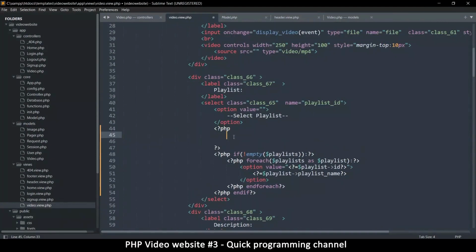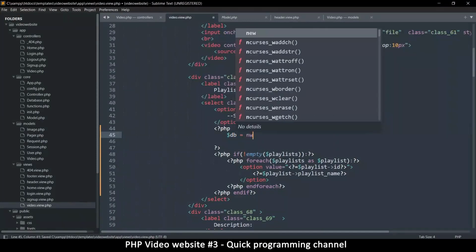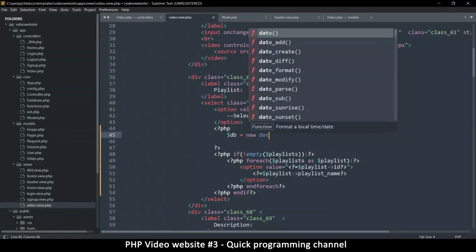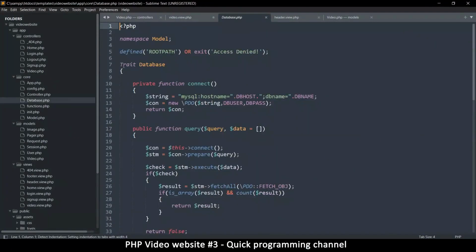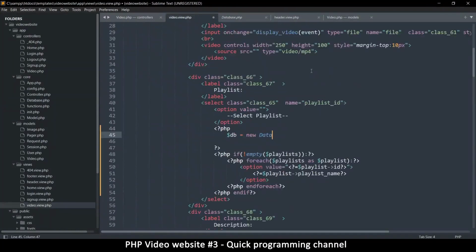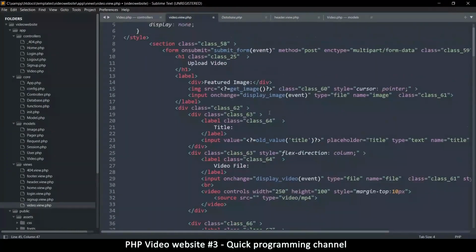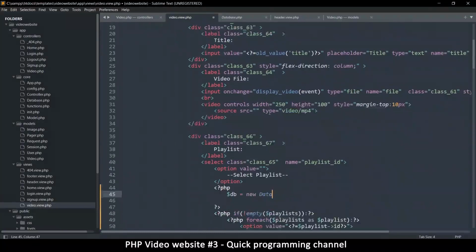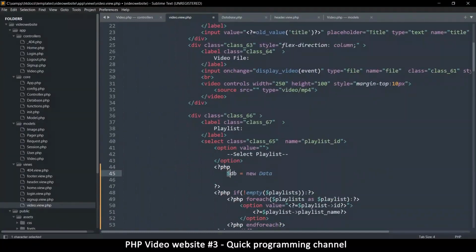So here I'm going to create a new DB. I'm just going to say DB is equal to new. Oh, can I actually do new database? Let's go to database. Okay, so the database is a trait, so I can't instantiate that. So I can't do what I wanted to do here. Instead, I would have to create a model. I would have to grab a model here.